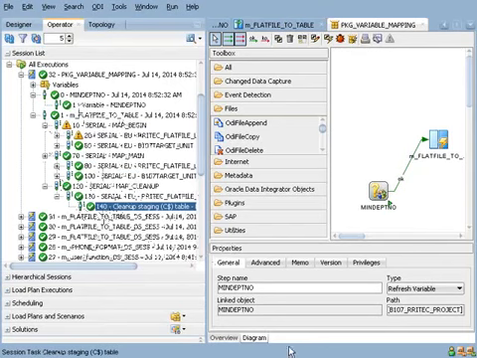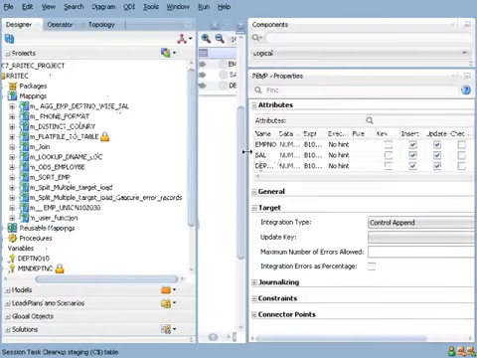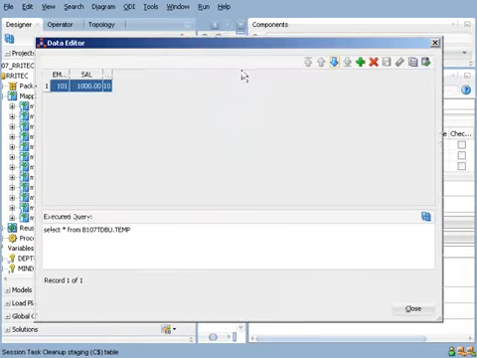Okay. Now if everything is executed perfectly, what is my expectation? If you go and see the target table, then click on the data, we are able to see the corresponding data. That's for exercise 3.